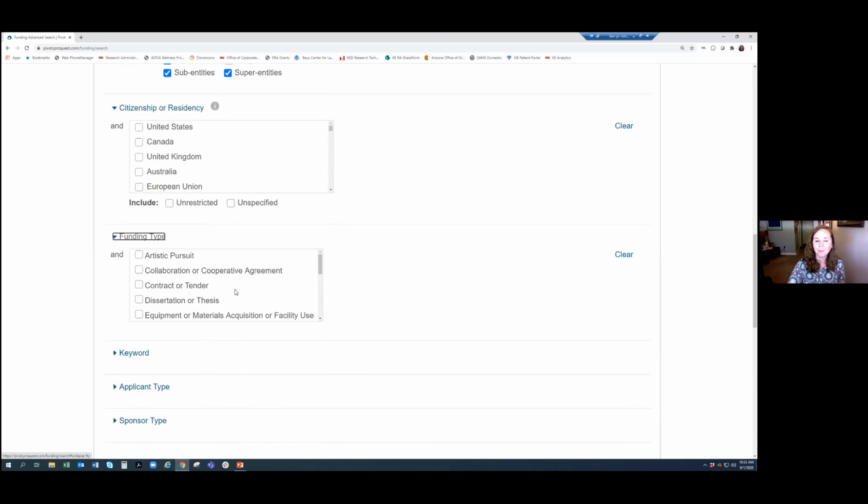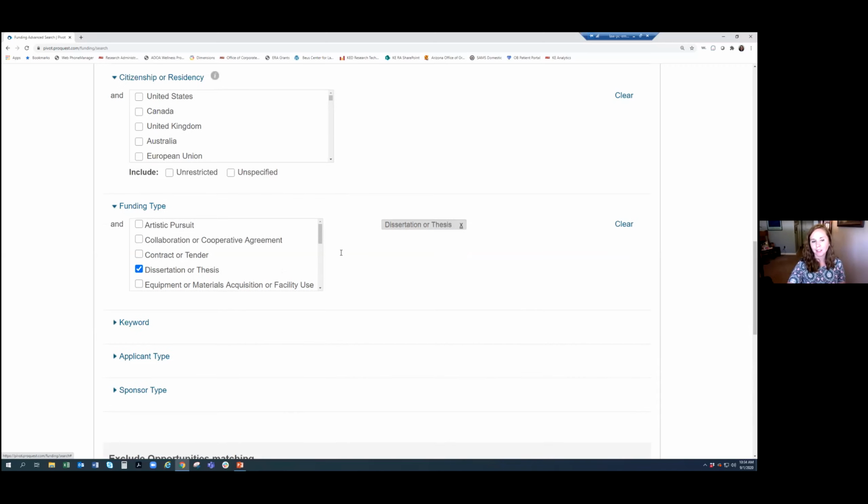Funding type. We talked about grants, cooperative agreements, and contracts, but there's also dissertation awards, equipment awards, constructions, meetings, or conference awards. So there's quite a bit of opportunities where you can find funding. Let's say you really want to find some dissertation or thesis awards for your students. Go ahead and click it there. It will add it over here. You can either click it or there's an X you can mark.